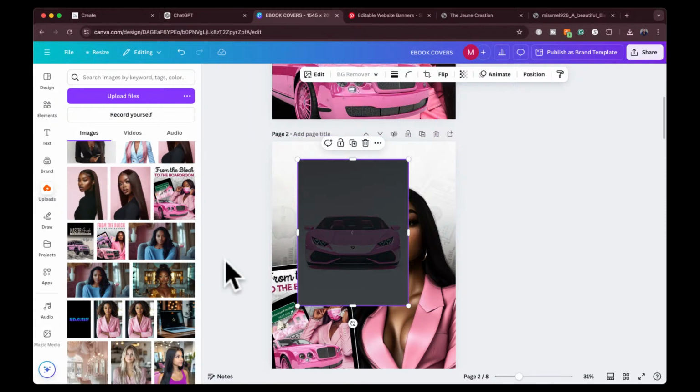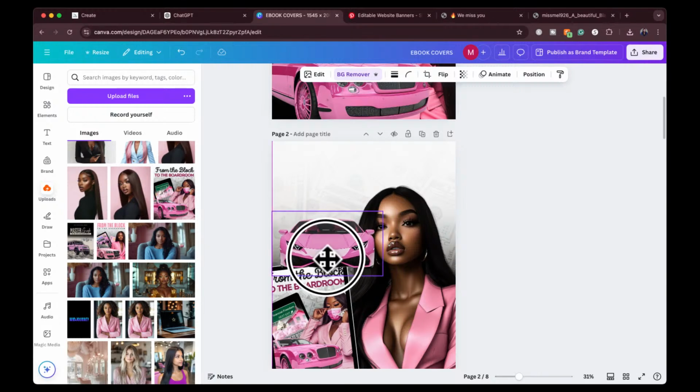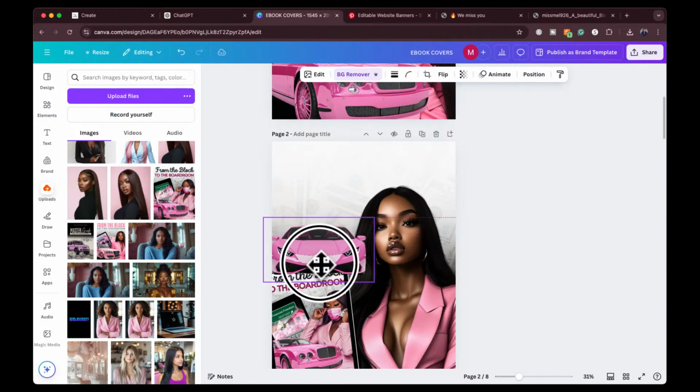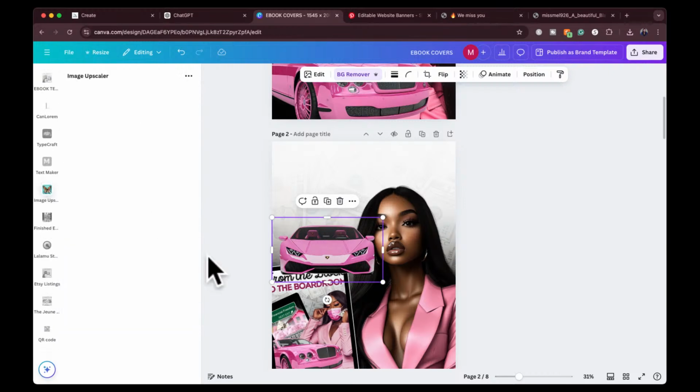We're going to remove the background and just make this a little bit smaller, like so. I actually like this. It could probably go right here. And let's say you can use Canva to upscale things. So Canva has apps, in case you didn't know. I do have an upscale app, Image Upscaler. That's the name of the app.